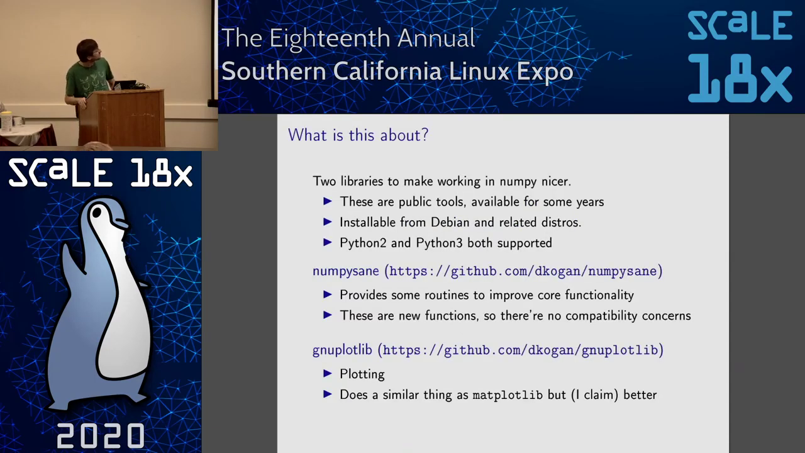This talk is about two libraries that live over there. So some background, I work in a robotics lab, so I use NumPy quite a bit for various computational work. As we know, the NumPy system is very widely used. There are a lot of people who use it, a lot of libraries, a lot of support.